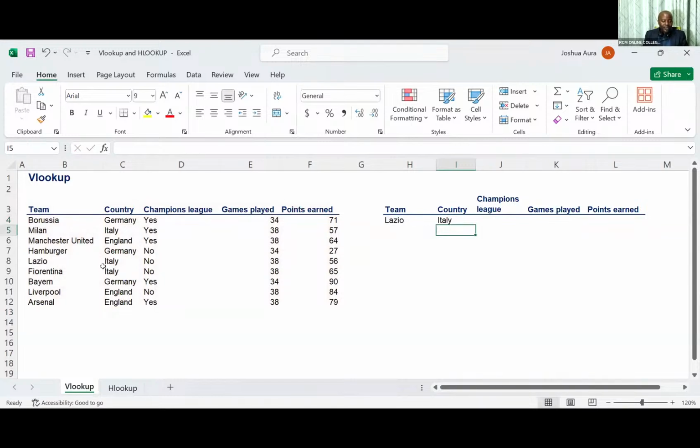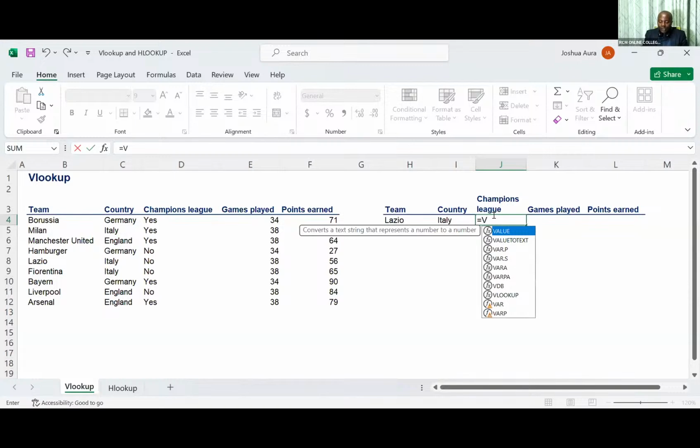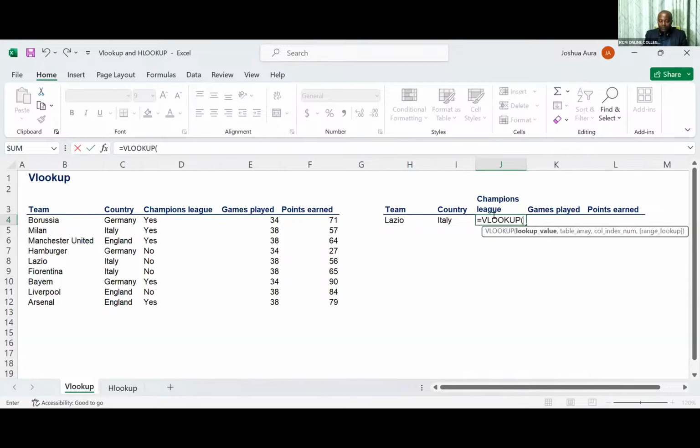Lazio is Italian. Please listen. I would want you to understand this very well, and I would want to move very slowly here. Please listen. If, for example, I'm looking for this one here, Champions League, I'll come and say equals. So when I say equals, I'm looking for this Lazio using VLOOKUP.